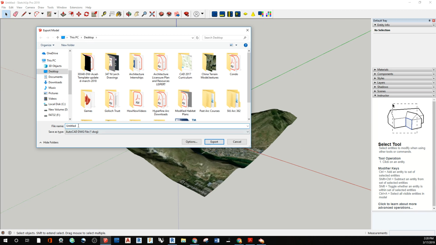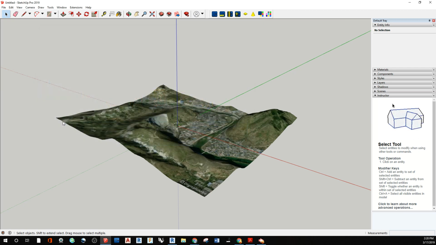Now I'm going to save this to my desktop. I'm just going to name this Terrain Demo. Saving as a .dwg file, which is great. We can import that into AutoCAD or Revit or many other CAD programs, as I'm sure you're aware.